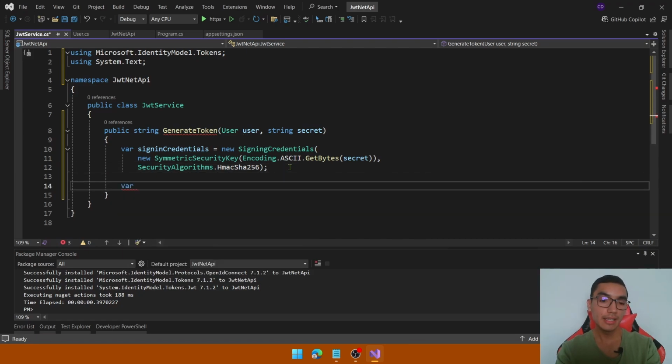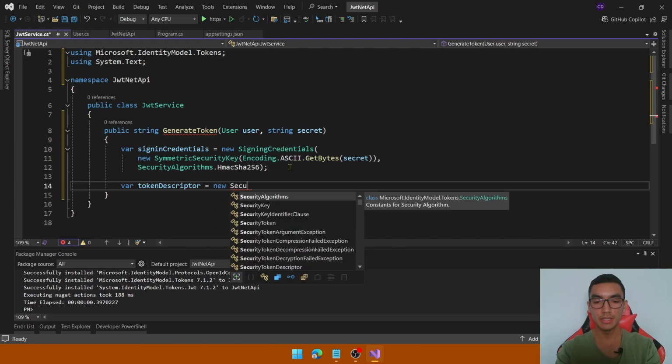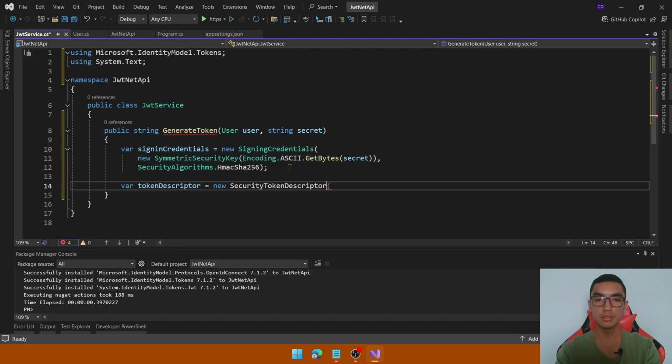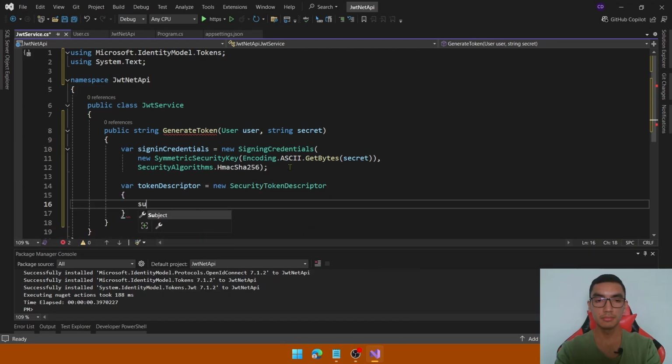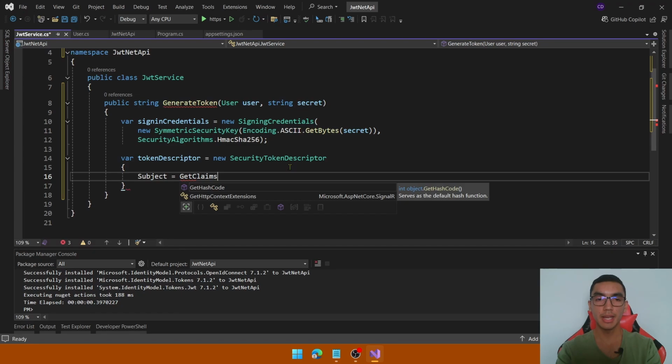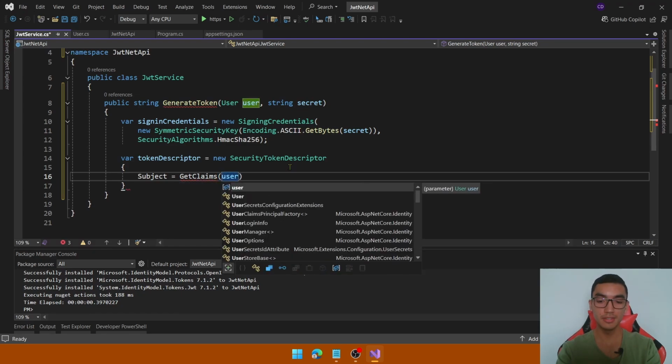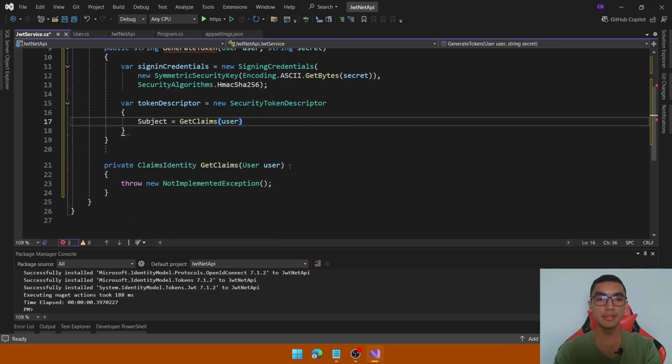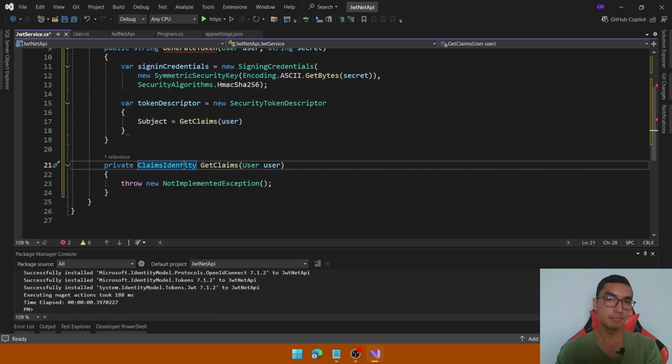Now we'll add the information required to create the token. So add a tokenDescriptor variable and create the respective object, which will be SecurityTokenDescriptor. And in this object, we'll define the subject. With this subject, we get or set the claims for the bearer token. So let's add a new method called GetClaims based on the user information. So generate the method, it will be of type ClaimsIdentity.